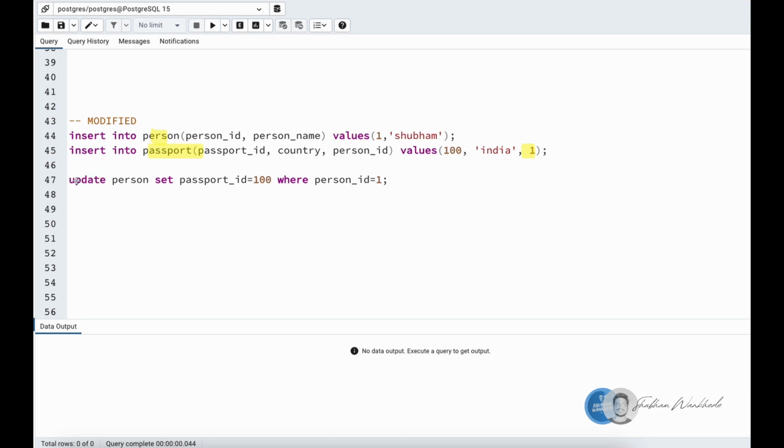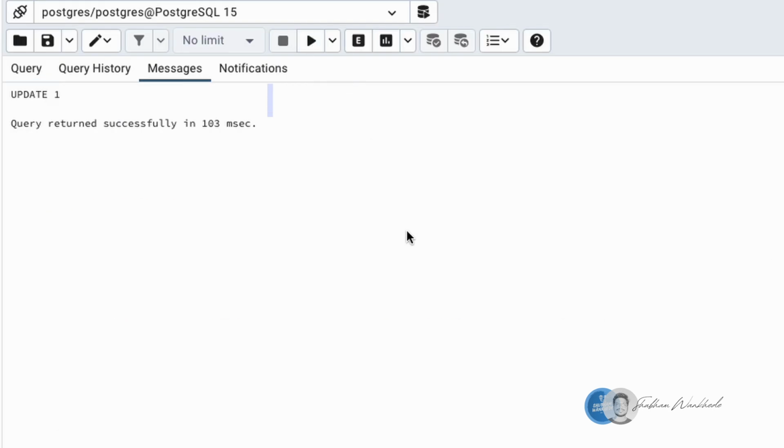In the next query, we are updating the person record which is already present with the ID 1. We are updating the passport ID here with 100. Since that passport record with ID 100 is already inserted, it should not give us any issues updating this record. In this way we can insert records for one-to-one relationship tables. Let's execute this query and see the result. Here you can see that the update, the last query, is successful and the records are present.